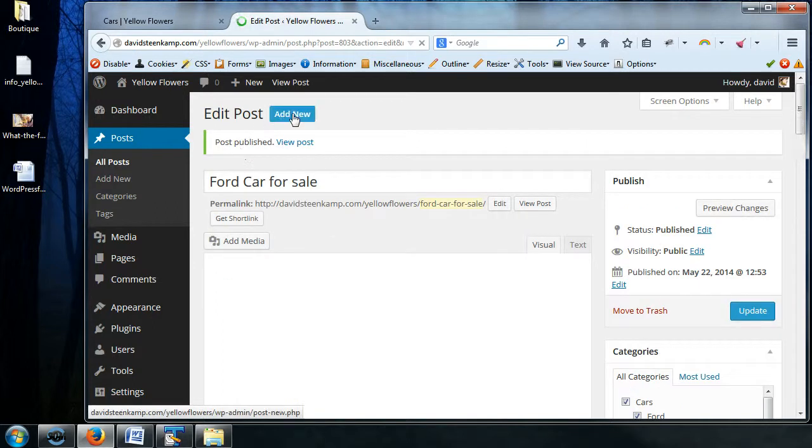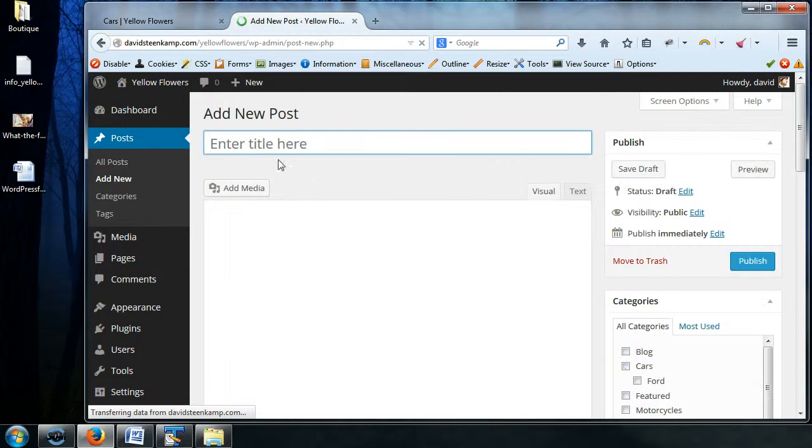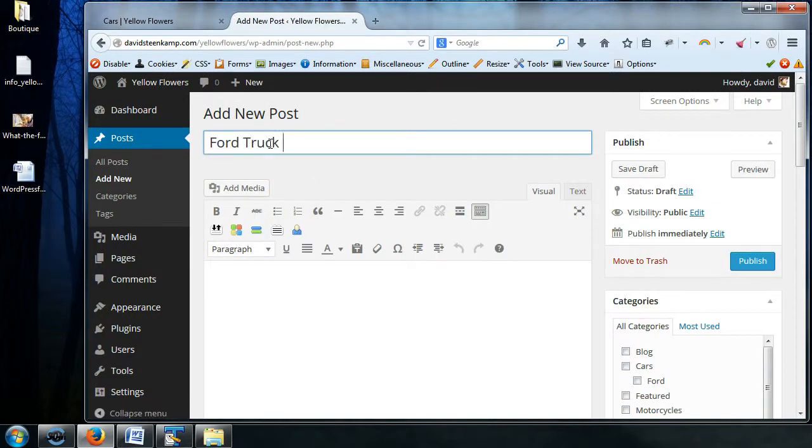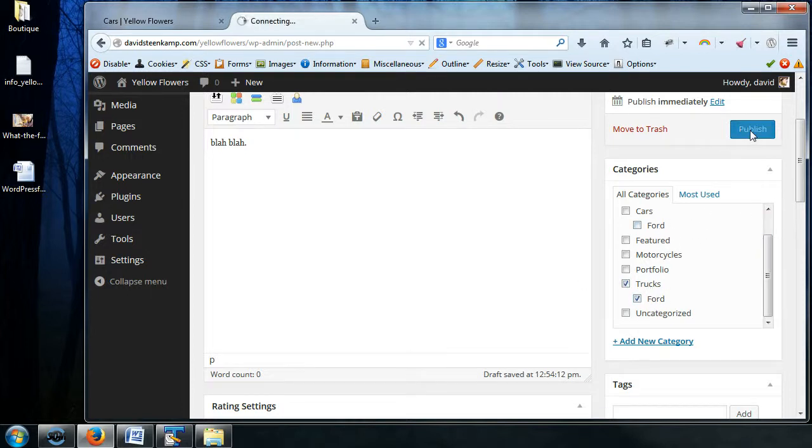And right away, I'm going to do the Ford truck one as well. So I'm going to press add new because I've just published this one. So now I'm going to say Ford truck for sale. Blah, blah again in here. And now I'm going to choose trucks and Ford under trucks here because I want the Ford item that is within the trucks category. So I still want the Ford category, but I want the specific one that's underneath of trucks. So that's how you can have two of the same ones.